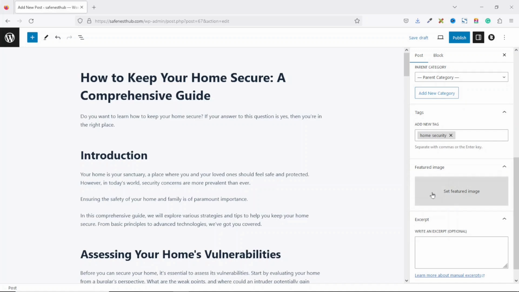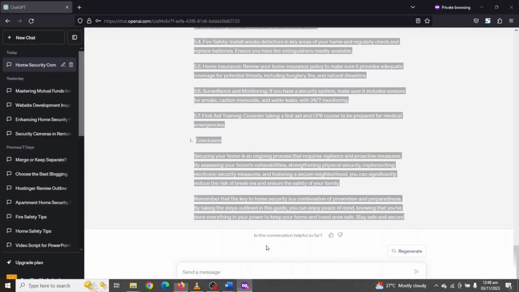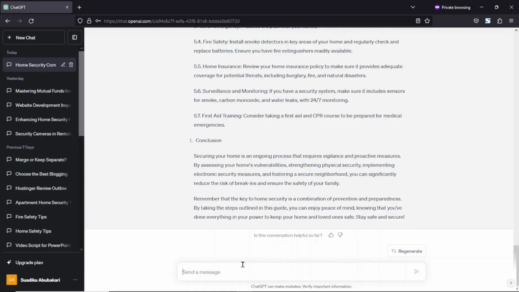Going down, next I have featured image. I don't have that yet. I'll show you how I'll get my featured image in a moment. You can also enter in some assets, and we can use ChatGPT to generate that. So I'll go back to ChatGPT. I'm going to instruct ChatGPT to write an SEO friendly meta description.